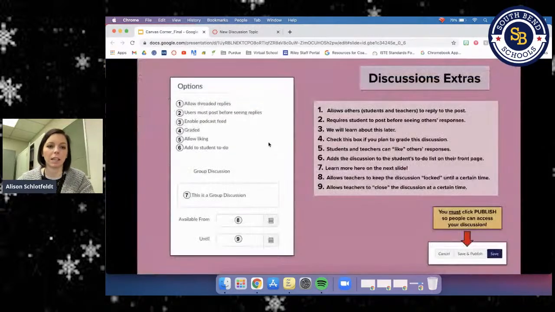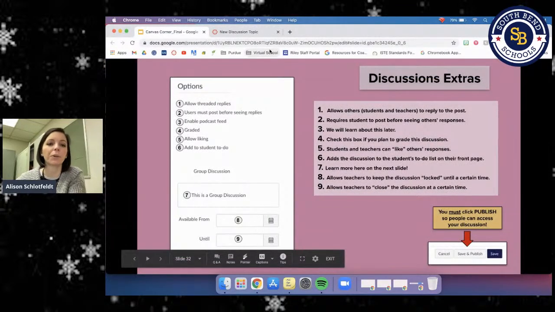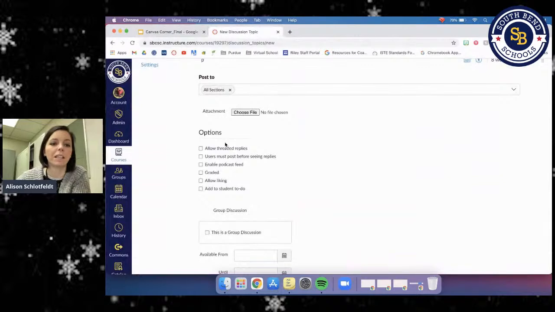And this is the next slide here. So this allow threaded replies allows everybody to respond. If you plan to have students respond to others' posts, or you want to respond, you want to make sure that's checked. If you want users to post before they see anybody else's, you want to check this next one. I really like doing this, for many reasons.